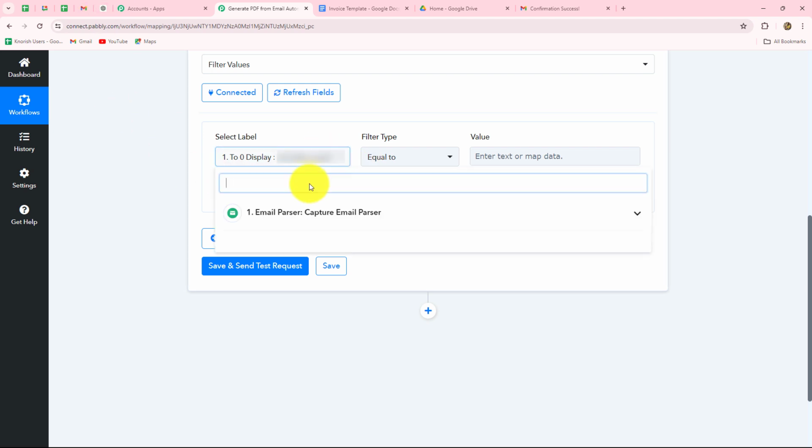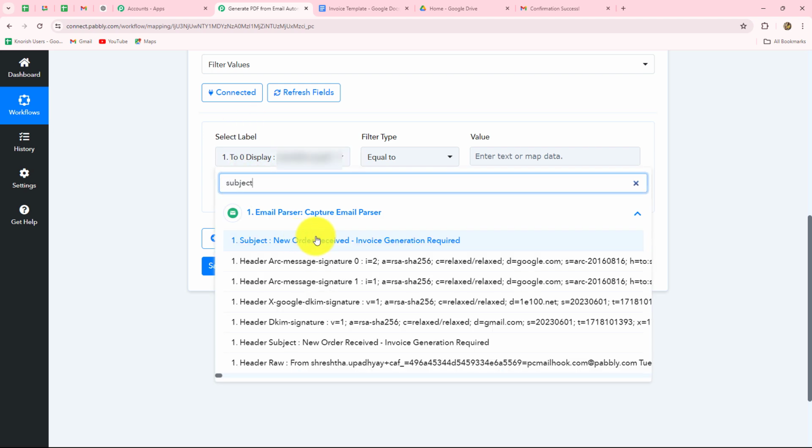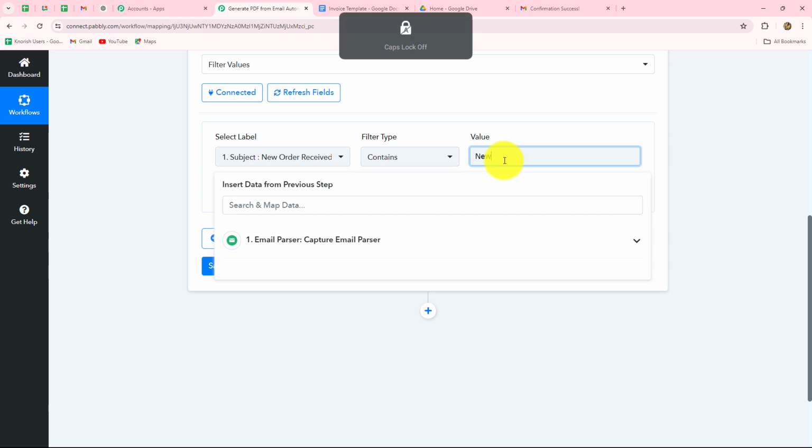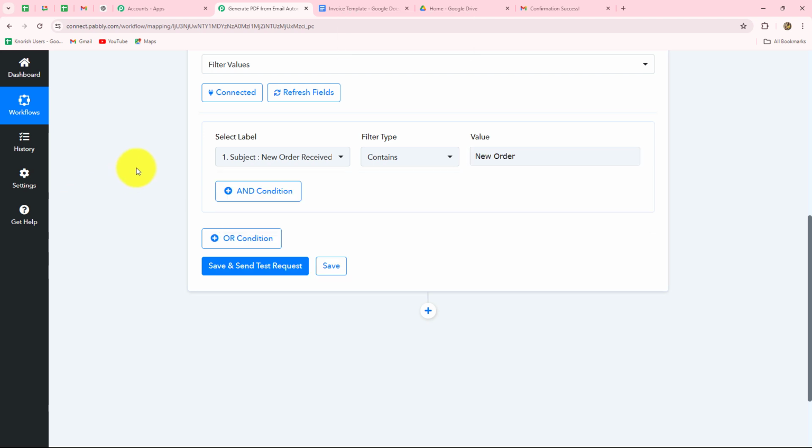Here I'm going to go with the subject. So I'm going to select my previous step and here I'm going to enter subject. This is the subject which we have received, new order received, invoice generation. I have given a specific format to the team member who is going to send me the details of the order, that he has to send me the mail in the same format only. So the subject will always contain something related to new order. So here the subject is new order received. Now the filter type will be contains. And here I'm going to enter new order, that if the subject of my email contains new order, then I want to run the workflow because it will be related to my field.